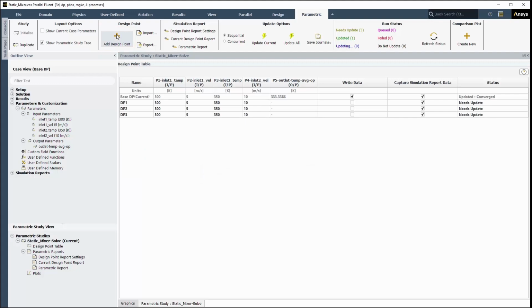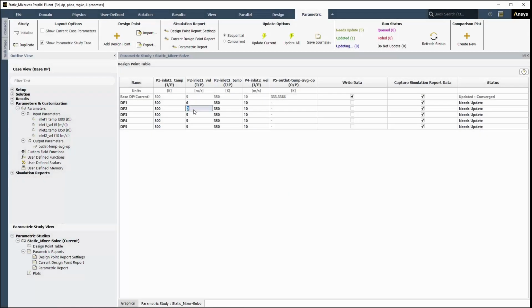Add more design points in the same way. Change the values of the first inlet's velocity so that they incrementally get higher for each design point, and enable their data to be written in each case. Depending on what the final objectives are, you may choose to write, not write, or partially write select design points.